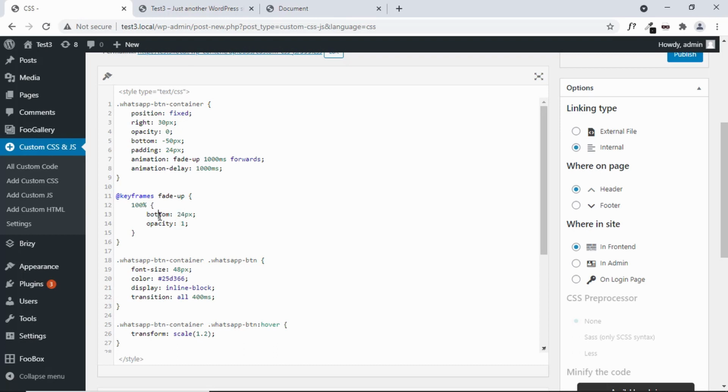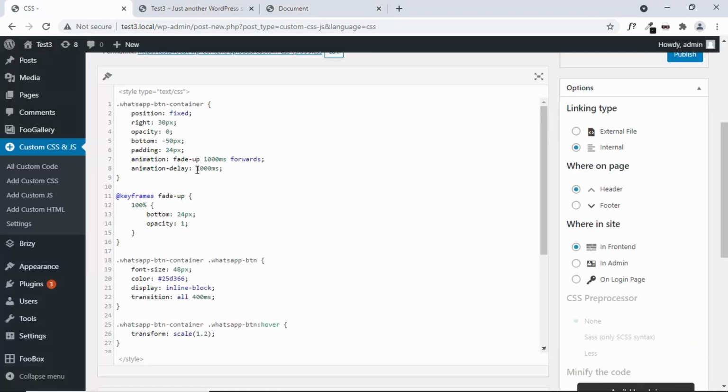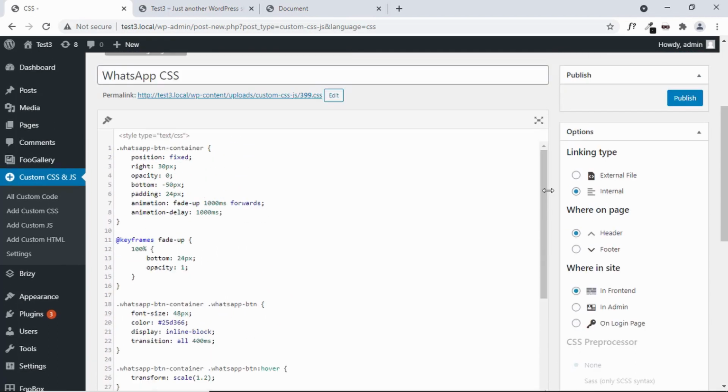If you want it to be on the top, you can go ahead and change this keyword to top and change these values over here according to your needs. And also you can go ahead and change the animation delay. So when we load the page, after 1 second we have the animation, so we can see we have this button animation. So you can go ahead and change this value to whatever you want. And once you've done all of that, you can go ahead and click on publish.